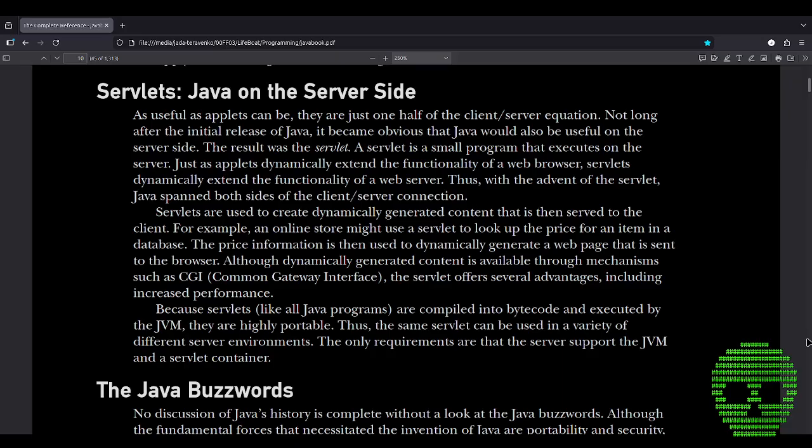Although dynamically generated content is available through mechanisms such as CGI, Common Gateway Interface, the servlet offers several advantages, including increased performance. Because servlets, like all Java programs, are compiled into bytecode and executed by the JVM, they are highly portable. Thus, the same servlet can be used in a variety of different server environments. The only requirements are that the server support the JVM and a servlet container.